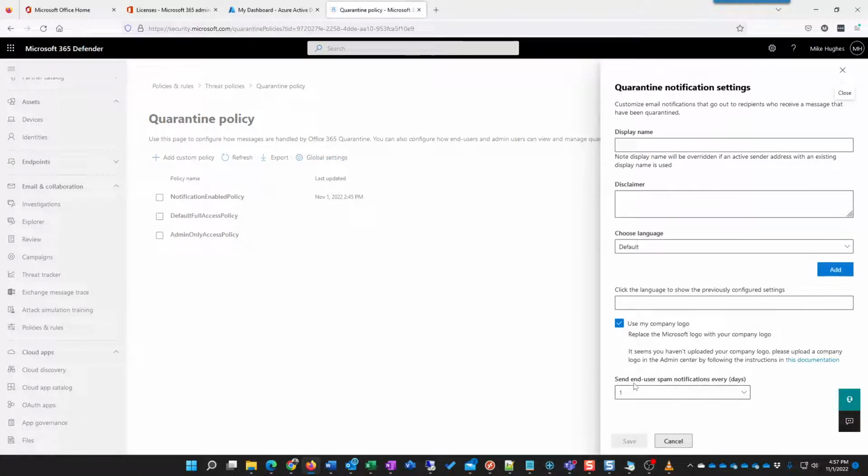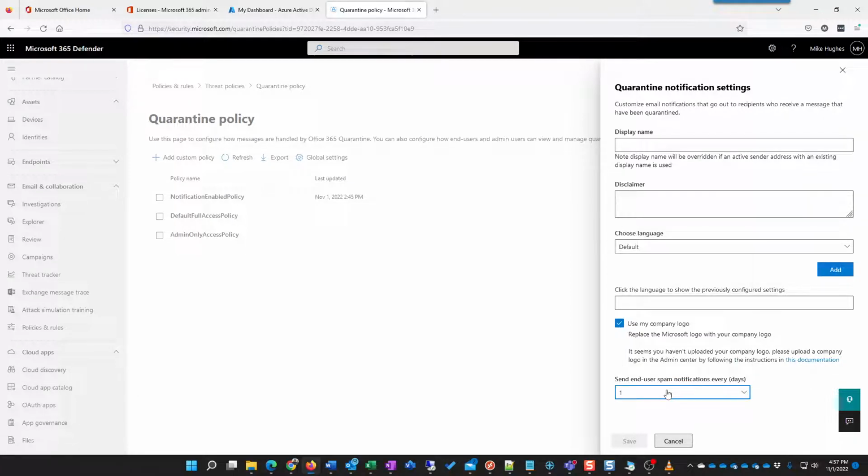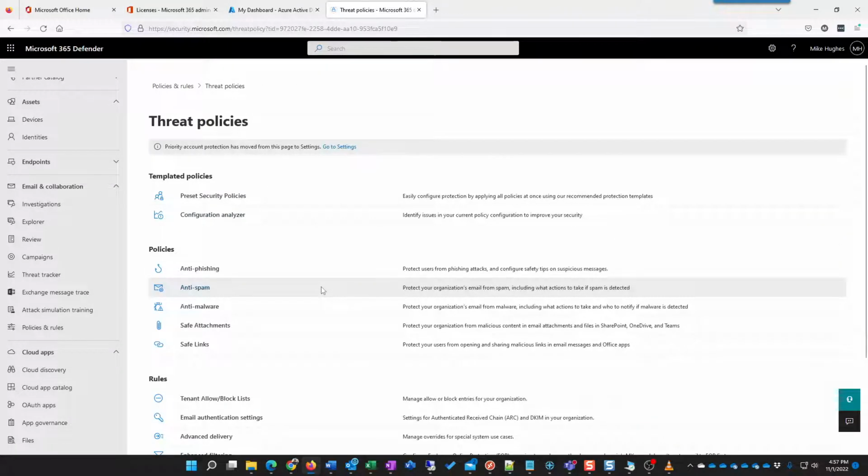This section down here is by default 3 days. 1 day is what we set it to. Microsoft has a feature coming that's going to allow you to do this in hours, so that instead of at the end of a person's day, they get their quarantine message and it's too late. It's like, I've been waiting for this message and it got caught by quarantine accidentally for whatever reason. You'll be able to set this to every 2 hours, every 4 hours, which will be a really nice feature when Microsoft releases it.